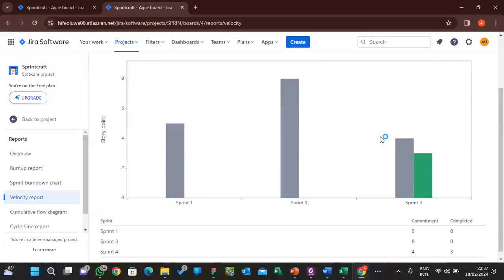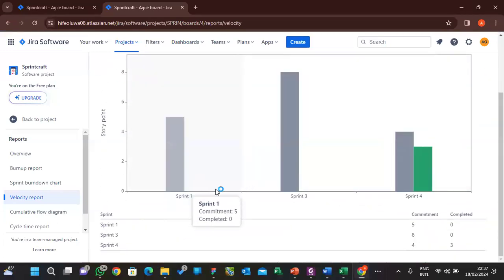Let's see their velocity. What happened here? So sprint 1, they didn't complete anything. Sprint 3, the commitment was 83 points and completed 0. Wow, this is serious. Then sprint 4, the commitment was 4. So that means the developers committed 4 story points, completed 3 story points.